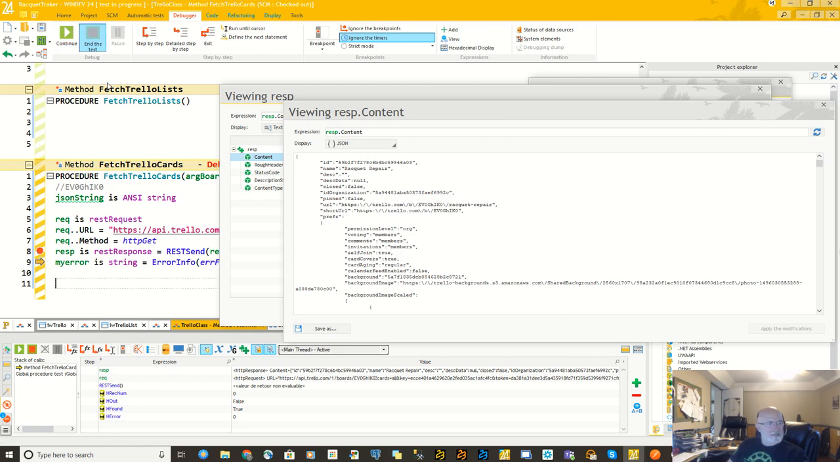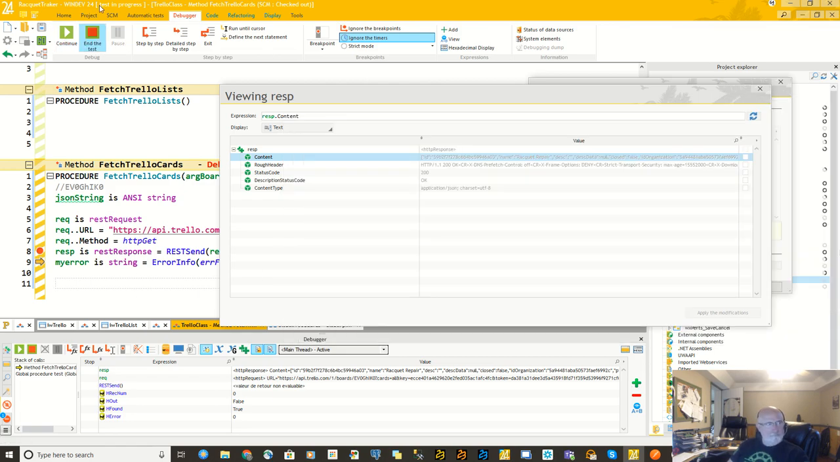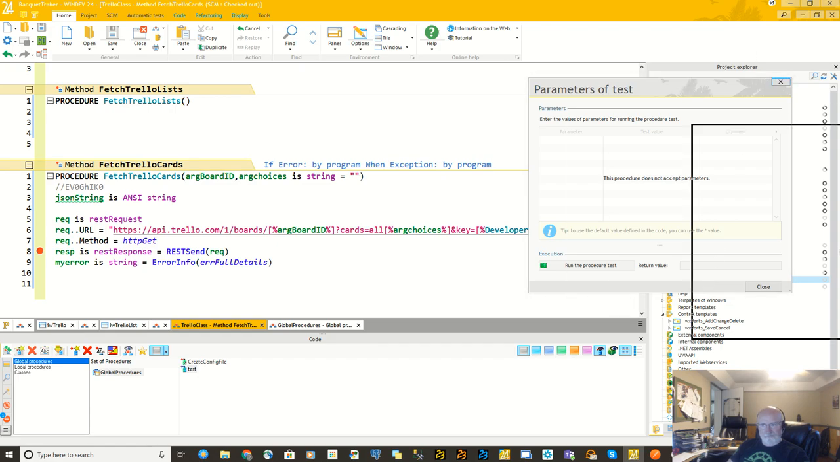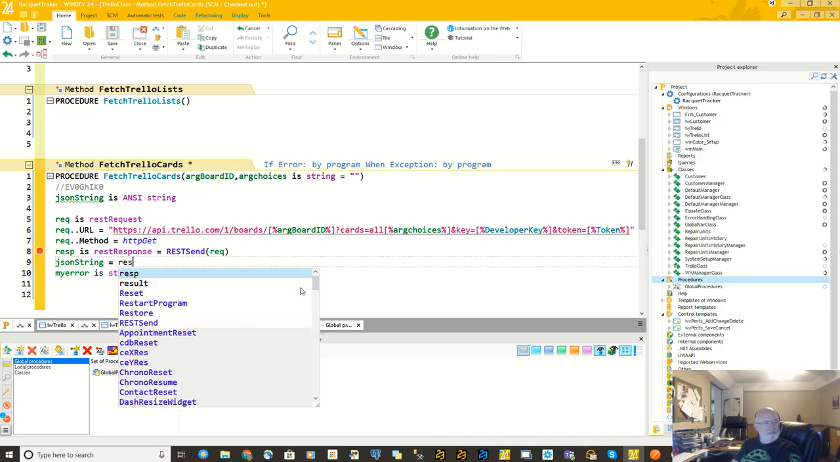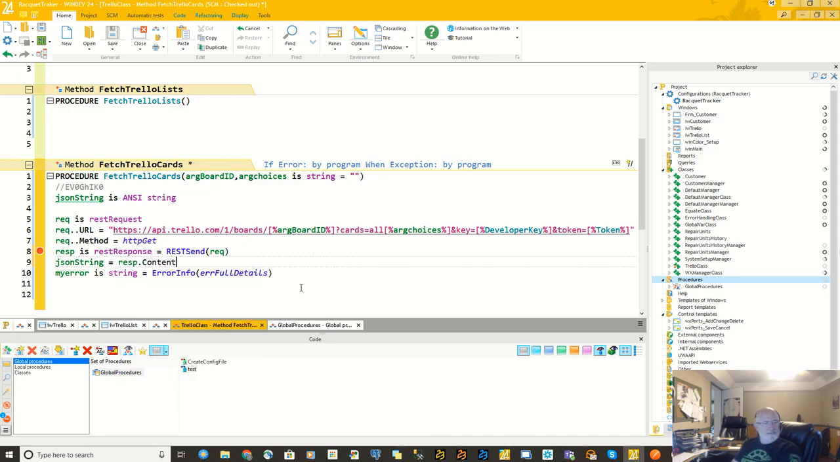Let's cancel the test. Get that out of the way. We can move this out of the way from there. And what we do now is JSON string equals resp.content, because that's what's coming back. Okay, that gives me all the data coming back from there.